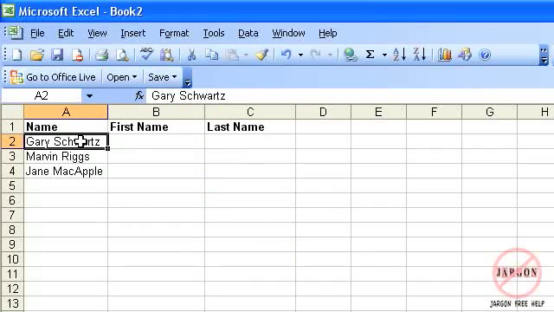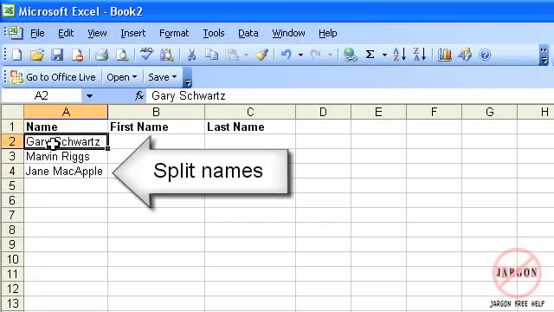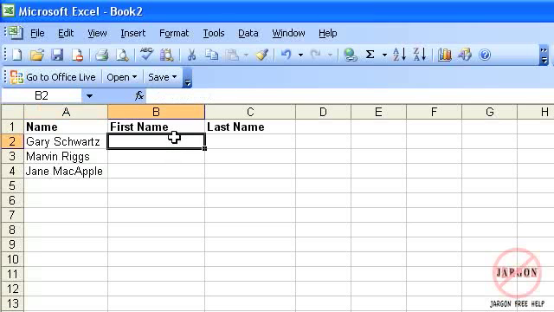How often have you had a list like this come in where you've got the name, first name, last name, and you need to split them into separate cells? Well, you can do that. There are text functions built into Excel to allow you to do that, and we're going to take a look at how to do that.